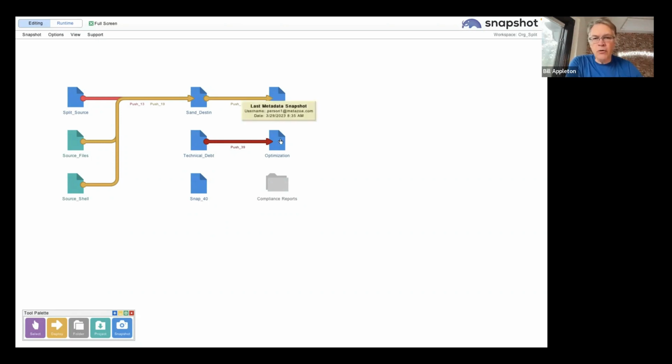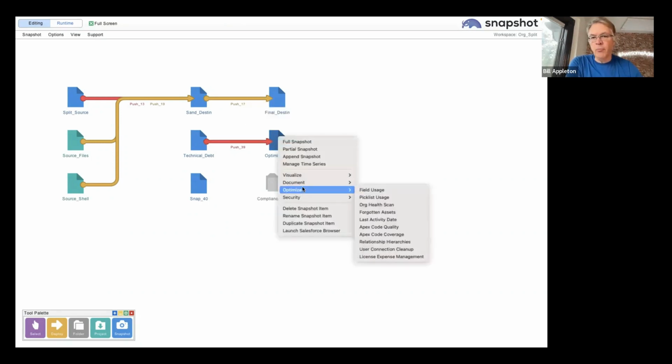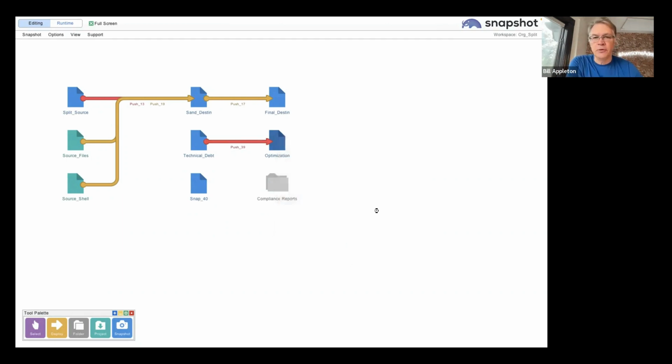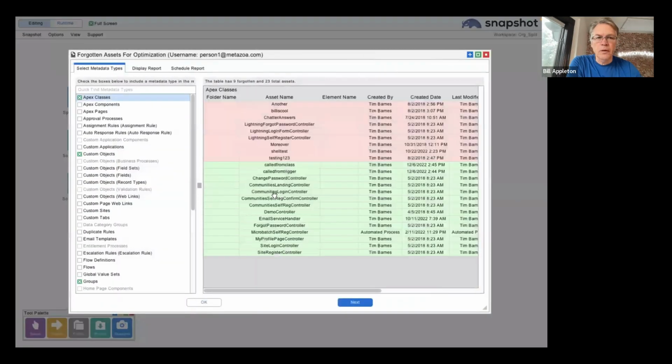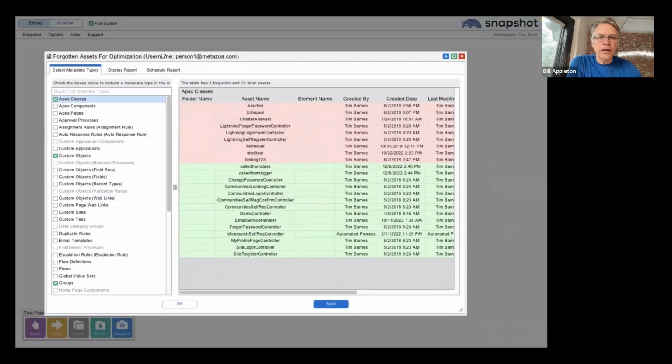So most of what we're going to do today is going to be under the optimization menu. And I want to show you, first of all, the forgotten assets report. This report leverages years of research on dependencies. And so let me just explain that a little bit, because that'll help.